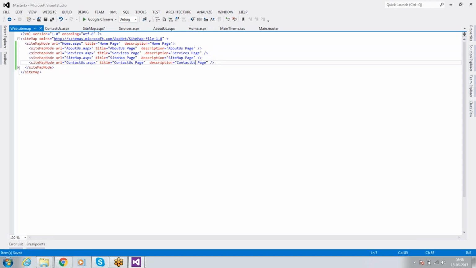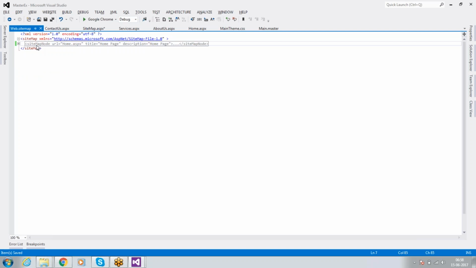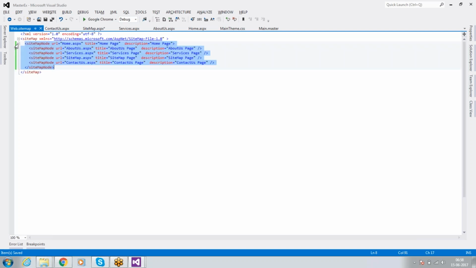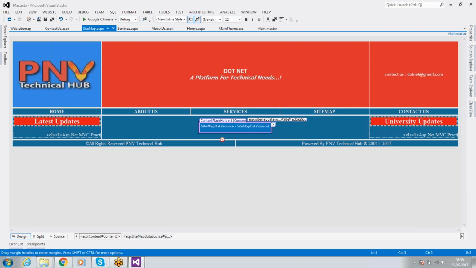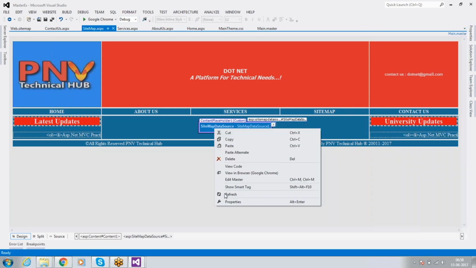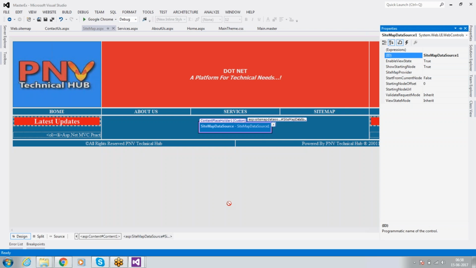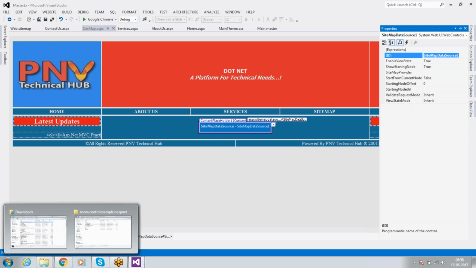In this way, this is our parent URL, meaning our root URL is nothing but the home page, and these are the sub elements like about us, services, sitemap, contact us. Now go to sitemap.aspx. Here go to the properties of the sitemap data source. These are the basic properties that we already know about.